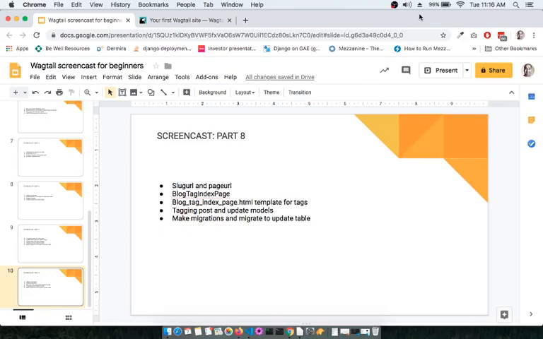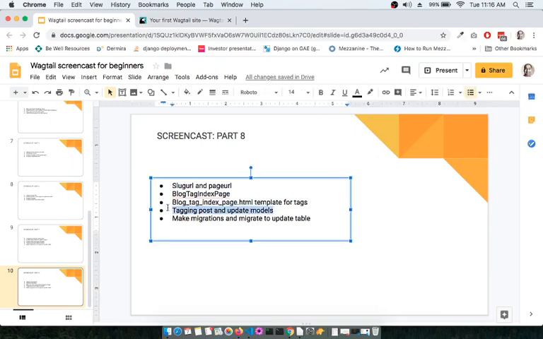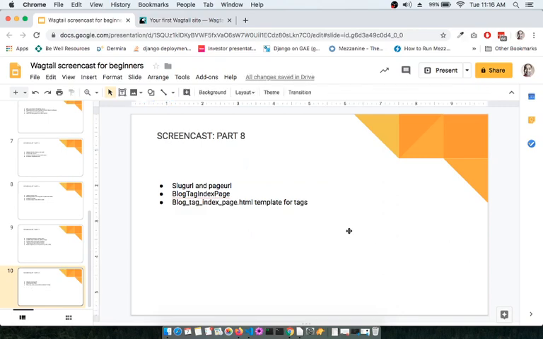And in this eighth screencast, we are going to look into tags. Let me just update the agenda for this screencast. So this is exactly what we are looking at in this screencast: slug URL and page URL. We will also be updating a new class called blog tag index page, and we will be updating the blog tag index page template.